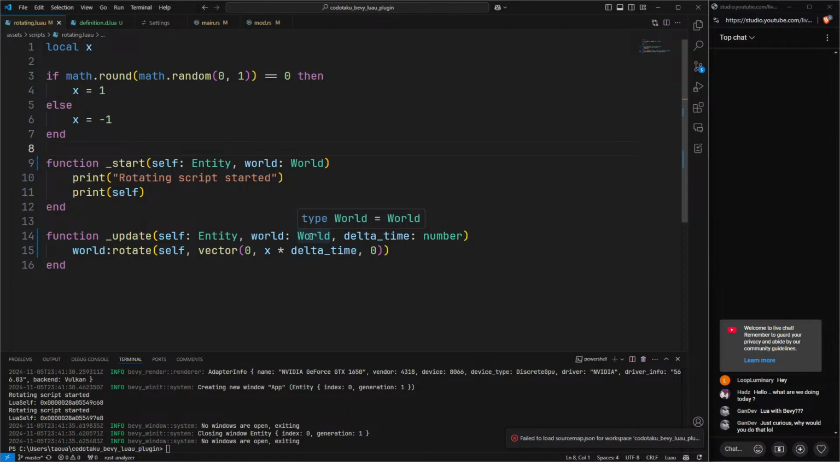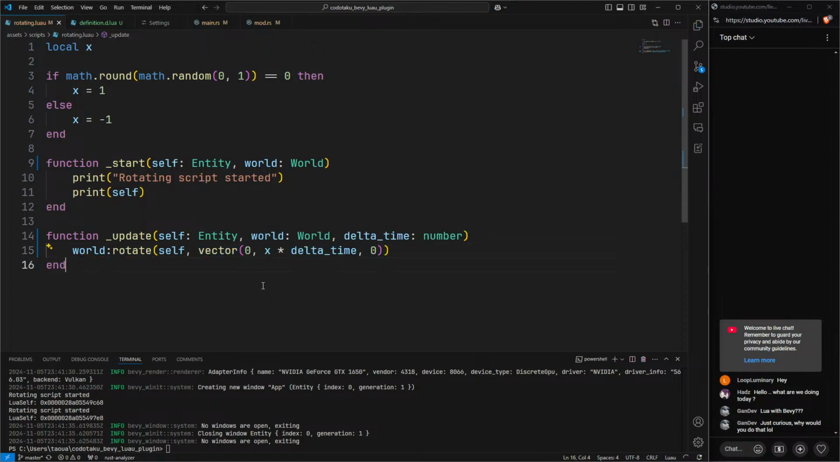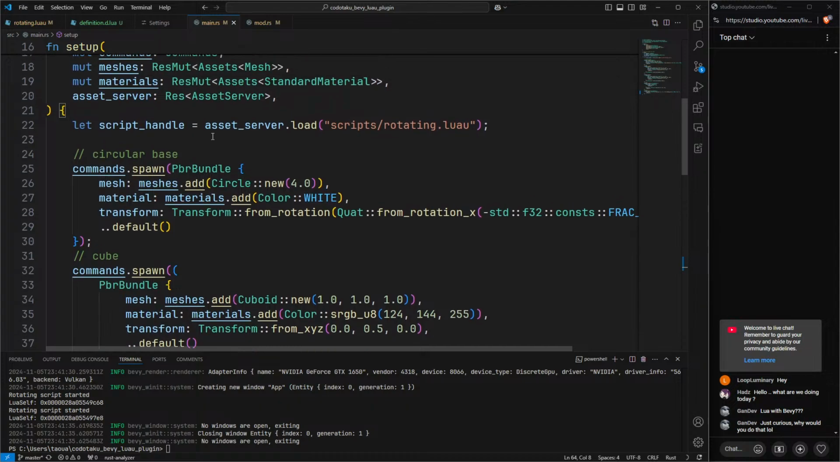Cool. Type world equal world number. Now let's say you actually made something wrong, like you passed something other than the actual type. It's going to say type error, type number could not be converted into Vector3. There we go. Perfect. Now we actually have to code this into our engine because we haven't yet fixed that.